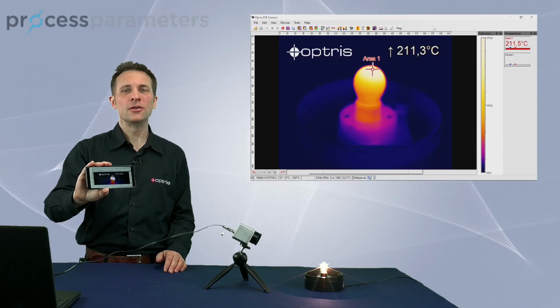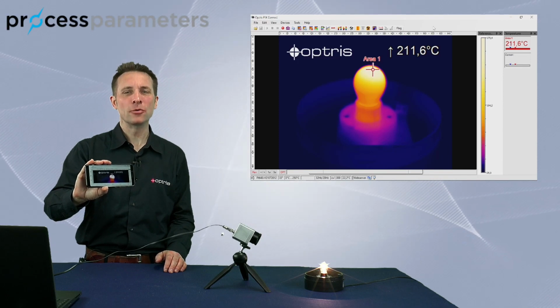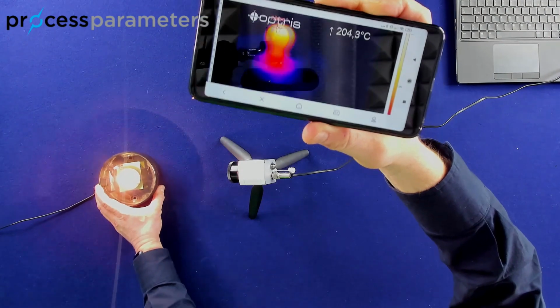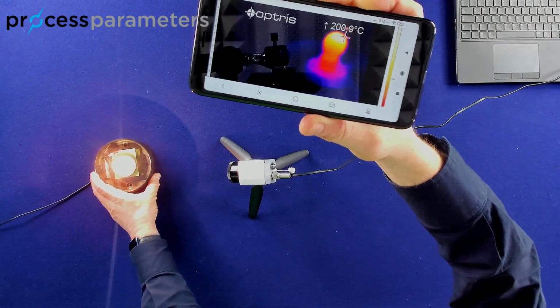With the web server, you can observe your application remotely anytime and from any PC or mobile device which has access to the network.